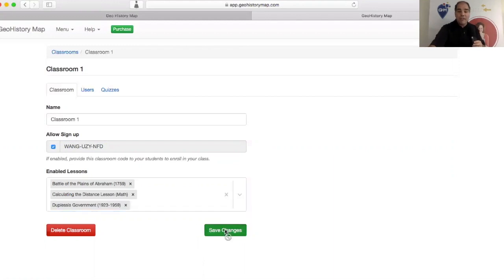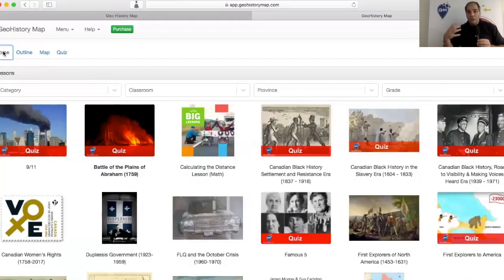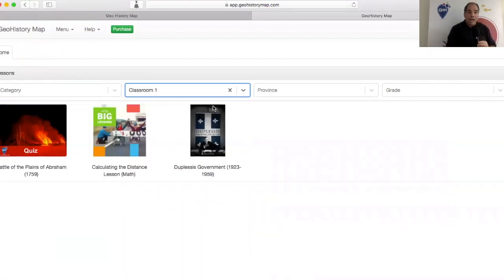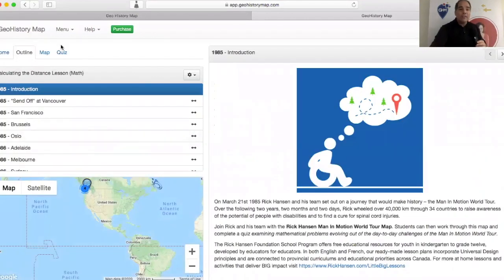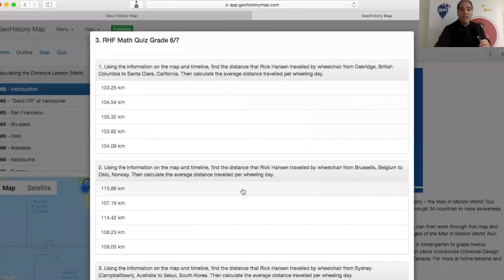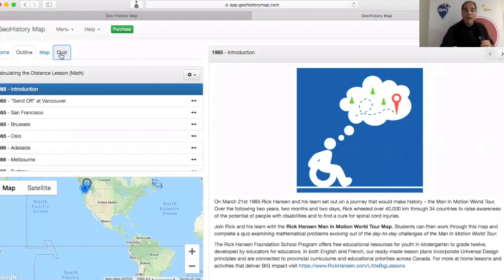So let me just save that. It's very important. And then I'll show you what it looks like for a student, because as a user and the administrator, you also have the ability to see what their classroom looks like. So I'll select classroom, and that was Classroom 1. So there we go. We have the Battle of the Plains of Abraham. We have the calculating the distance program, which is basically something related to math. It's very, very cool. We'll just pick one here, a math quiz. So they have to calculate the distance of Rick Hansen and how far he went. So you have some math problems here.